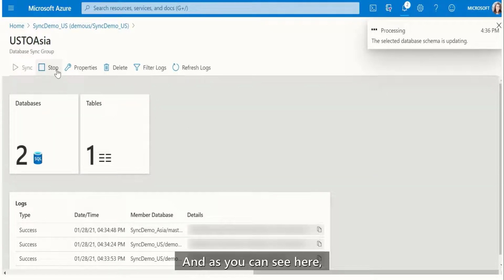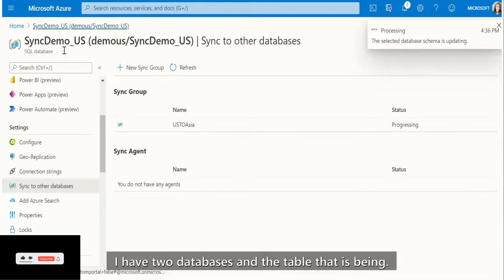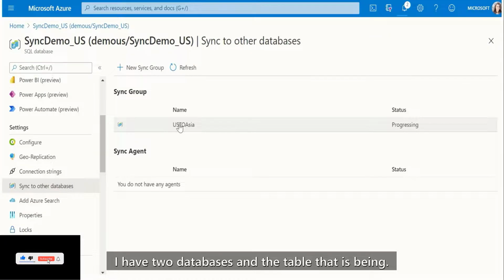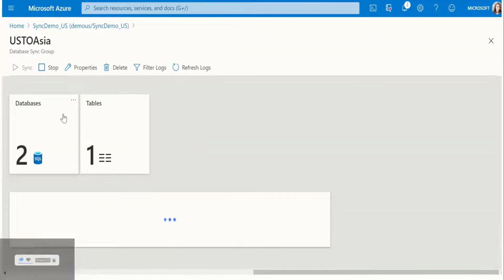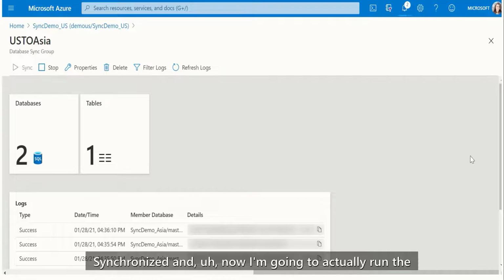And as you can see, here I'm within the sync group. I have 2 databases and the table that is being synchronized.